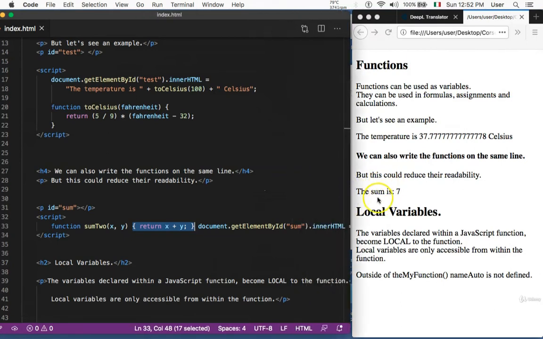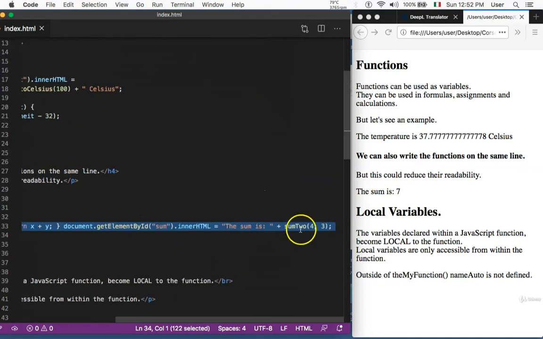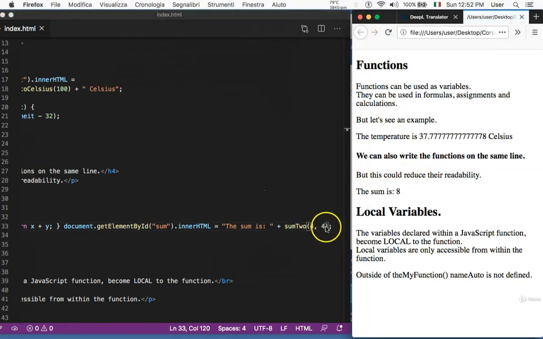By the way, the result of that specific example is the sum is 7. We can of course change it with a 4, for example, save it, and you're going to get a slightly different result.